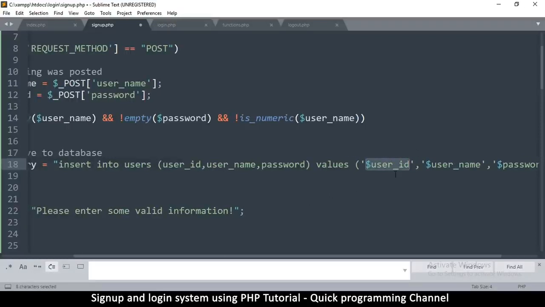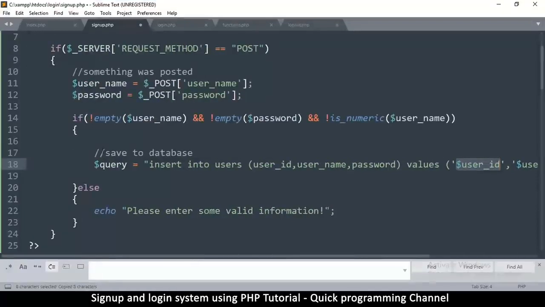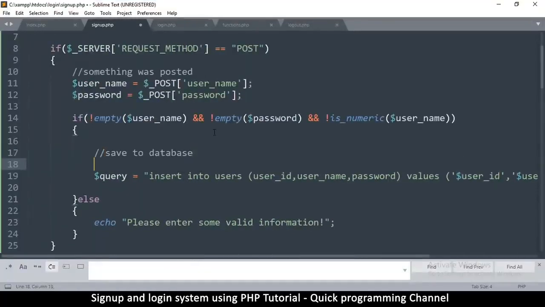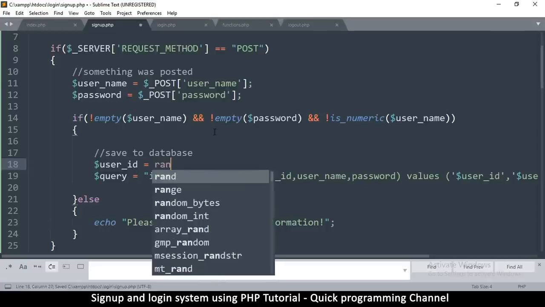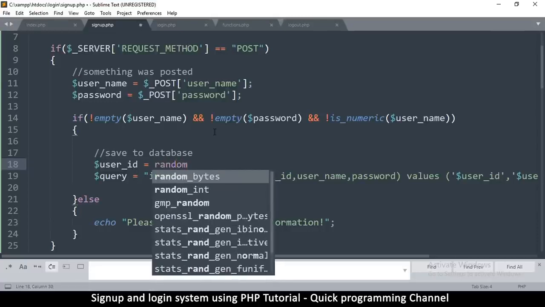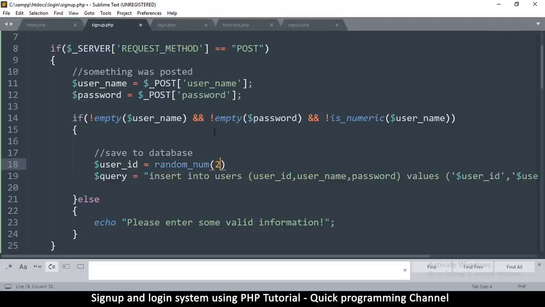Great. But if you notice, we don't have user ID as a variable. So let's create it. We'll say user_id is equal to, and like I said, we're going to generate a random number. So I'm going to create a function called random_num and put 20. Now 20 will be the maximum length of this number. You can put any length there, that's up to you. It doesn't exist yet, but we can assume for now it's been created, so we can continue coding here.